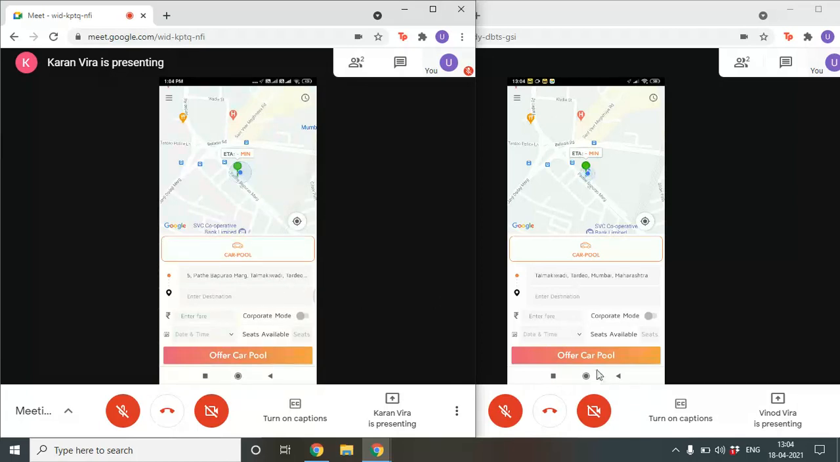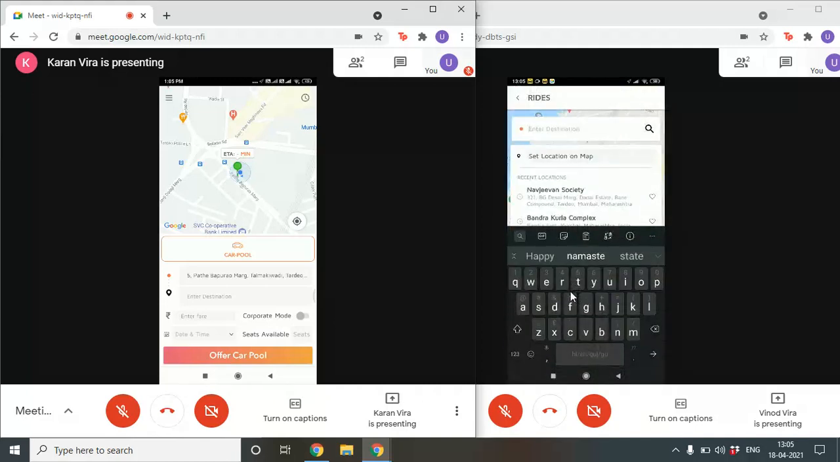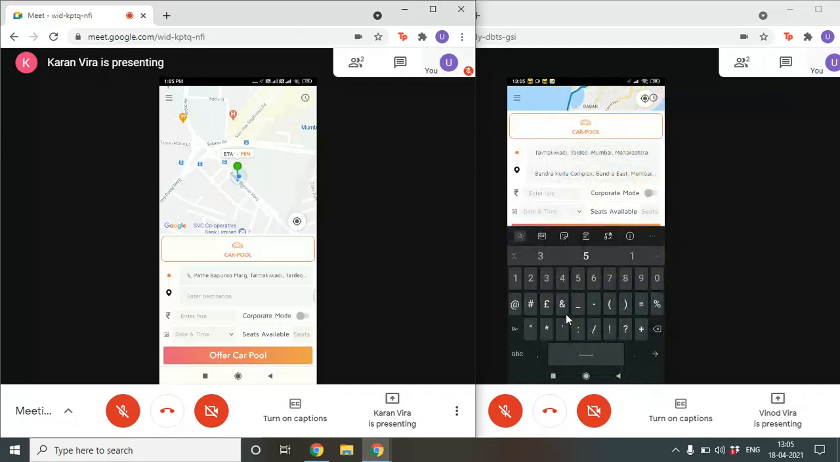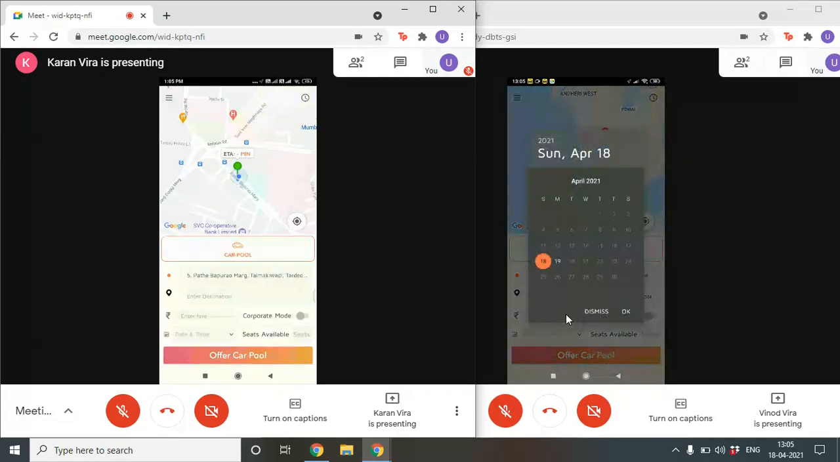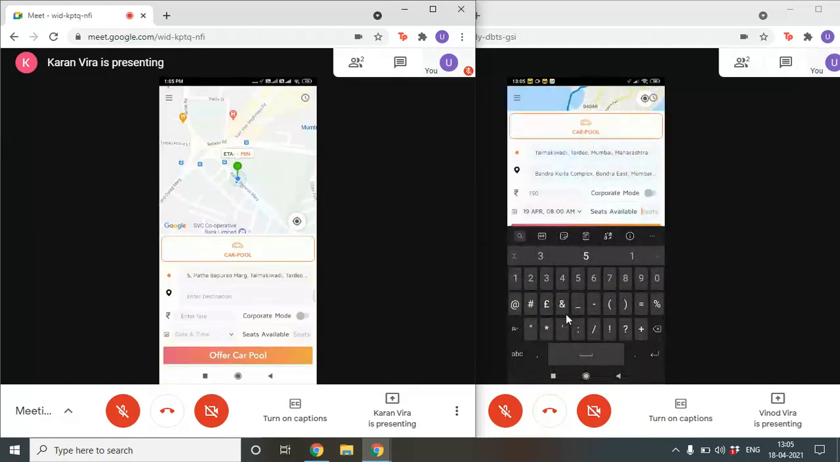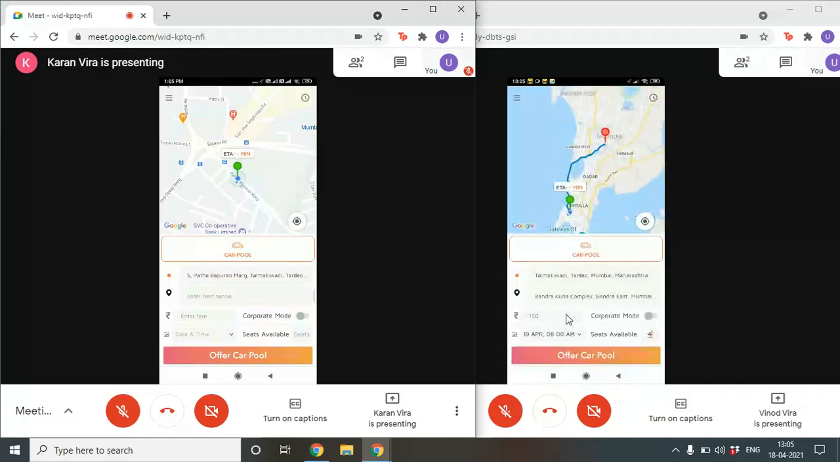In order to offer a carpool, I just need to enter the pickup location. Second is the destination. I'll just enter a destination. Need to enter the fare, the date and the time, available seats. I just need to click on offer carpool.